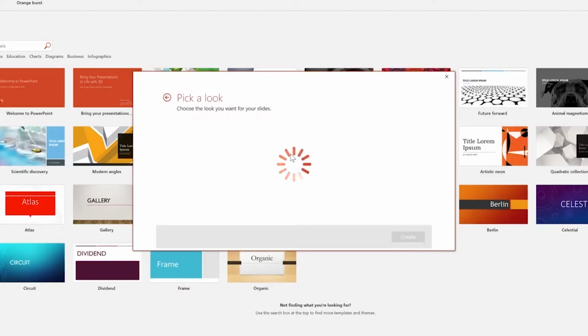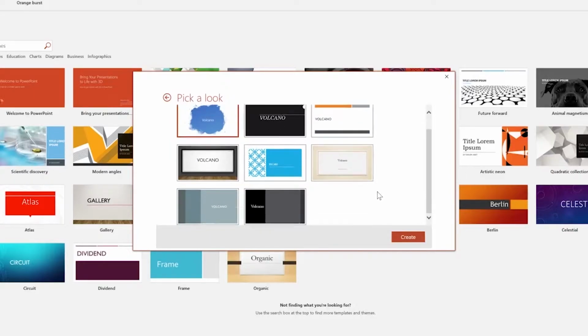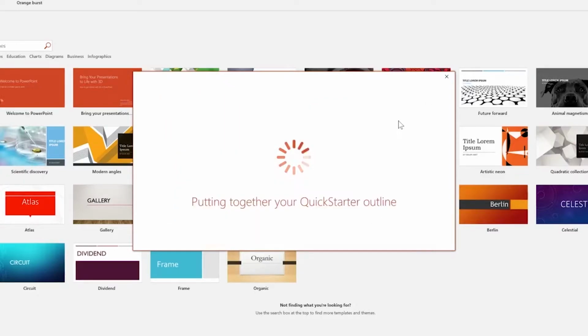By clicking the next button, then we can actually go in and pick the look of our presentation. And you can see that Quick Starter will give us a variety of different looks that we can use for our presentation. I'm going to pick that gallery theme there. I think that looks pretty nice. And we're going to go ahead and click Create.